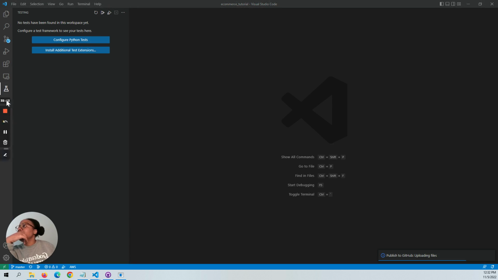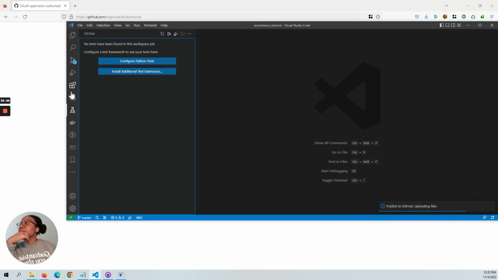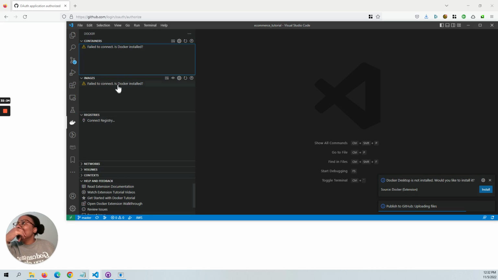It'd be really useful if my recording system wasn't in the way of my sidebar. Let me minimize this just a little bit. Okay. And what is that? Remote Explorer. Docker. Yeah, we're gonna Dockerize some things.